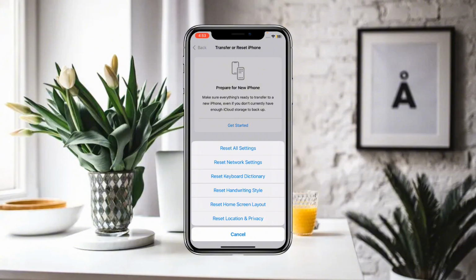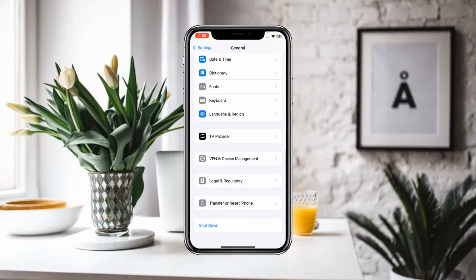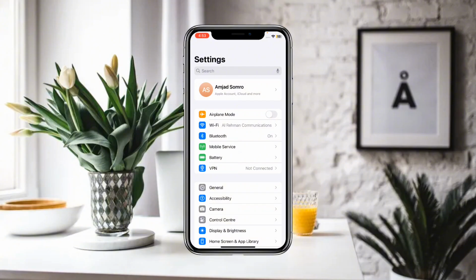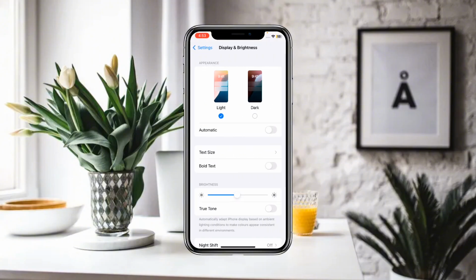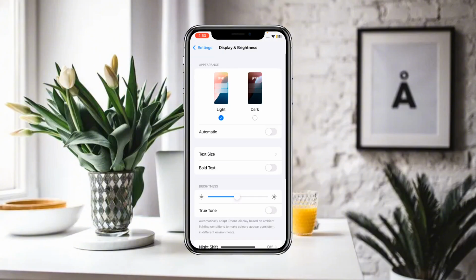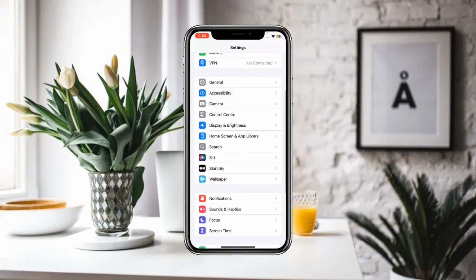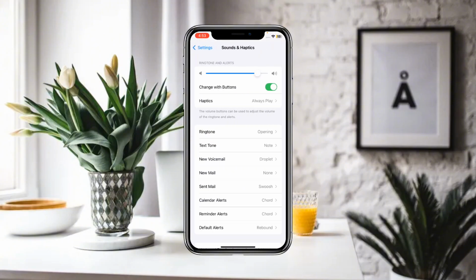And after that, you have to go back, and here you have to go to the settings related to sound. So go to Display and Brightness, and here you can find the related settings. But if you do not find them, then go back and go to Sound and Haptics, and here you have to make sure that you have turned on this toggle.